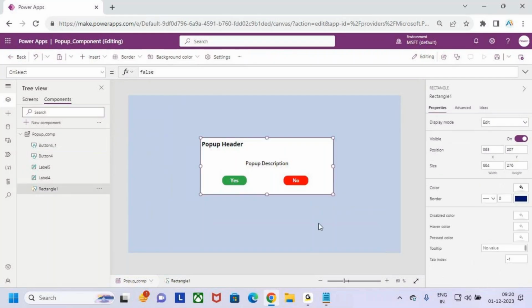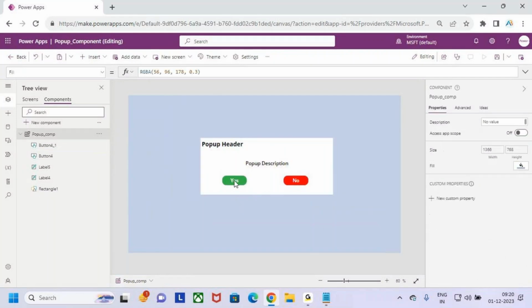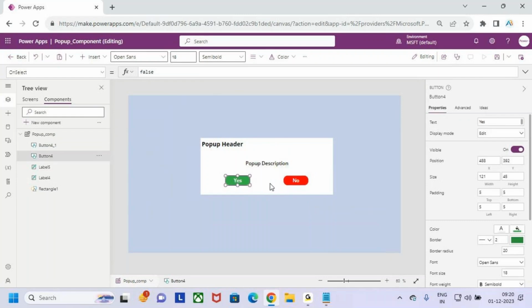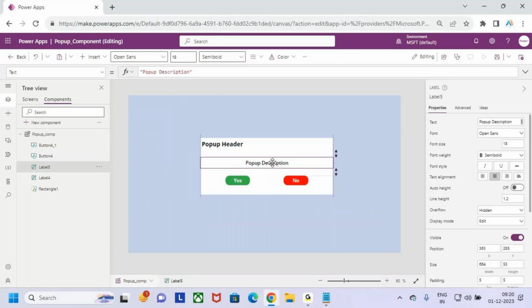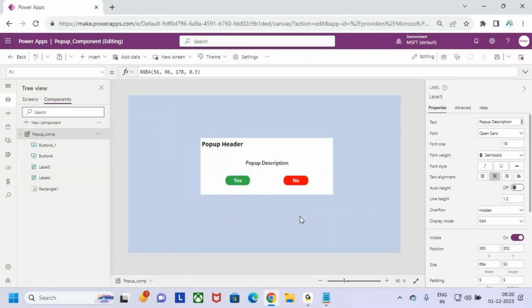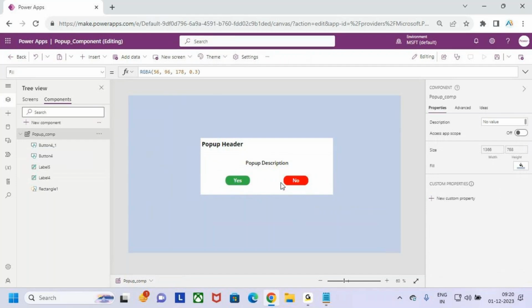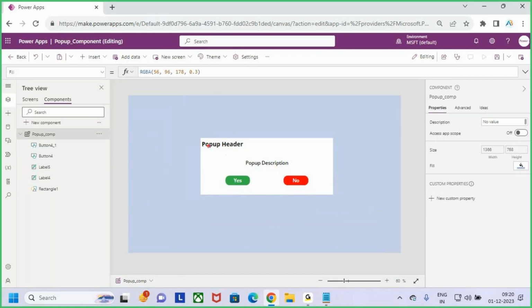Fine. Now see here guys, on select of this yes button, I want to take the confirmation yes, or if I want to take it as no, keep it as no. So this is the component I'm building here. Now I want to make this header dynamic.